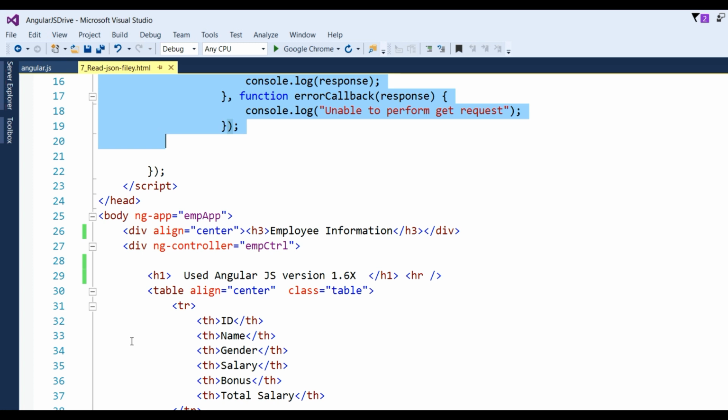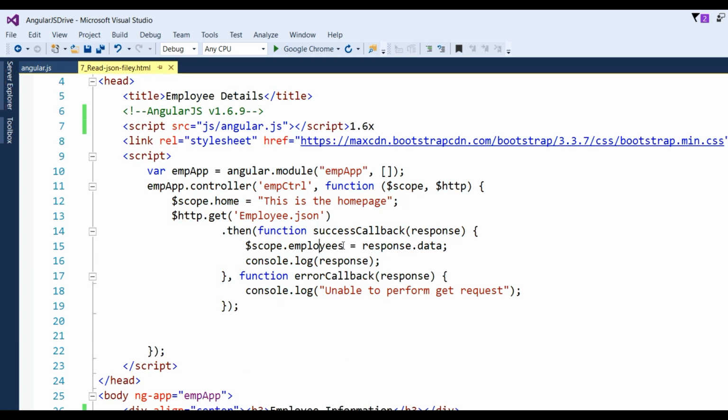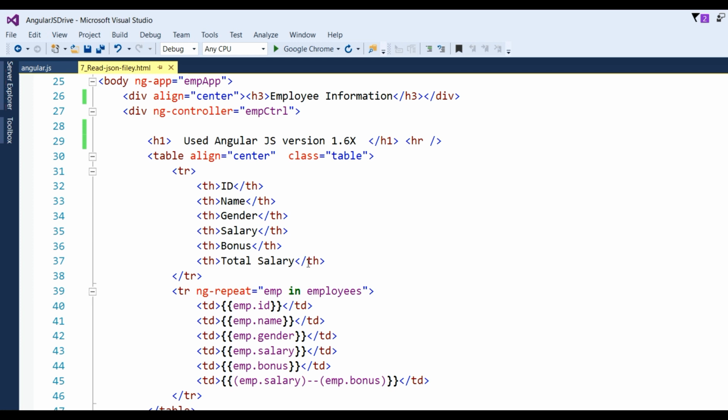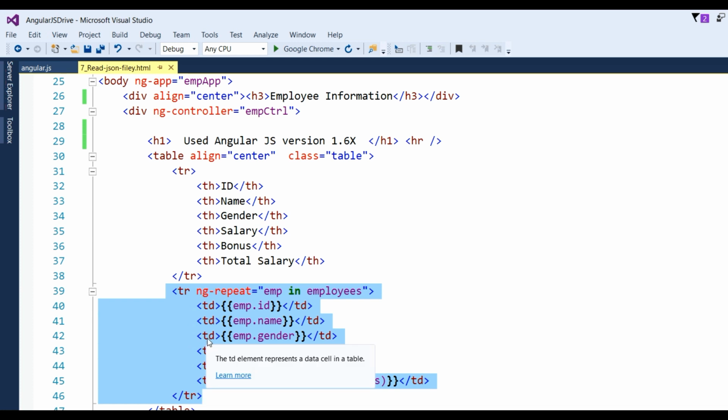Okay, now come to the UI. Here we have defined that our data will be in employees. $scope.employees is nothing but a variable where we get the data from the request response, and that variable will be available in the UI like here. And you repeat, defining emp in employees, and employee.id, employee.name, employee.gender, employee.salary, employee.bonus. Here we get the data from the employee JSON file, and repeat until the data finishes.